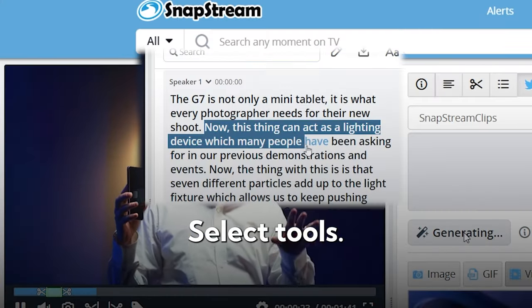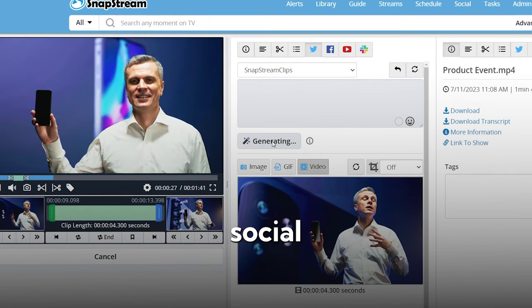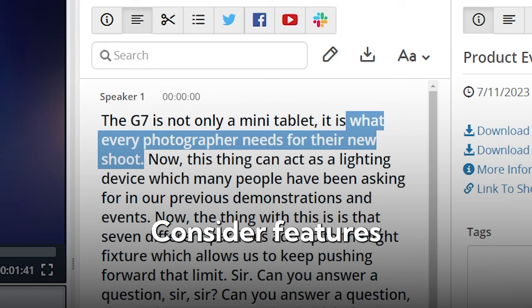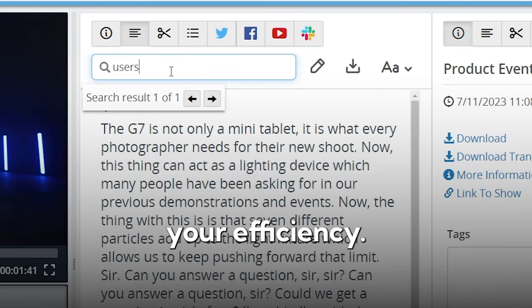Step number 2, select tools. Live clipping an event will involve different software, so what video, social, and digital tools will you need? Consider features like AI captions, keyword alerts, and searchable transcripts to improve your efficiency.